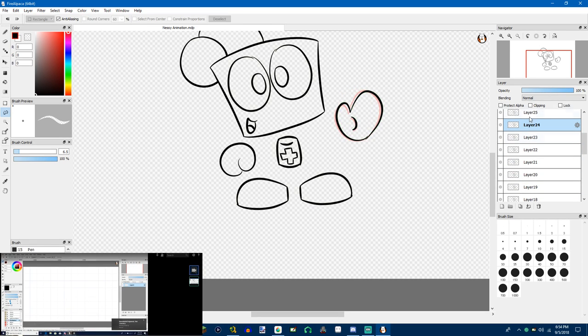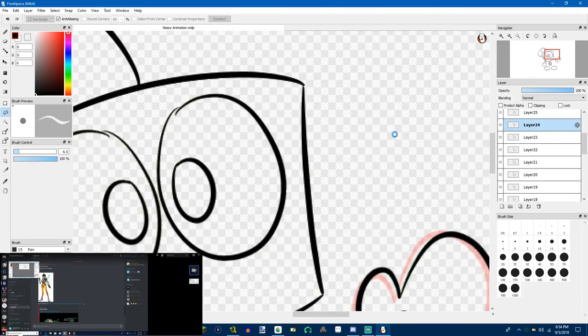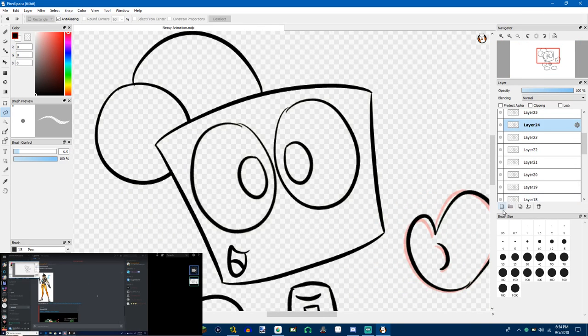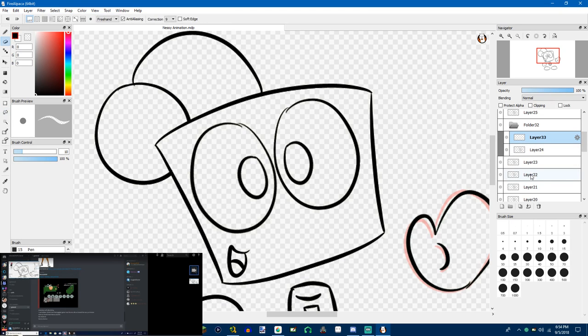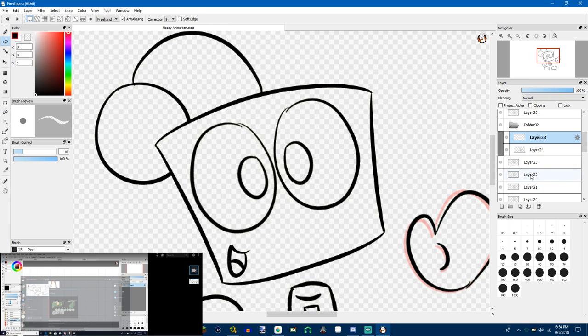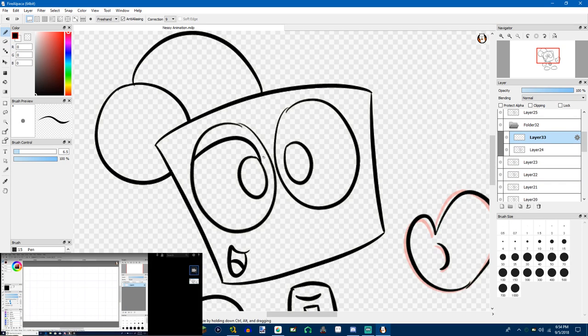I think right here I wanted to blink. So the best way I should make a blinking animation, I'm gonna make a new layer just for the time being. Actually, I'm just gonna draw a little with the pen. I'm gonna show you a good way to draw a blinking animation.